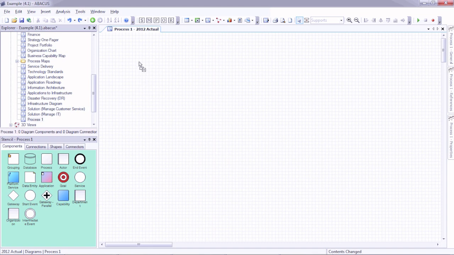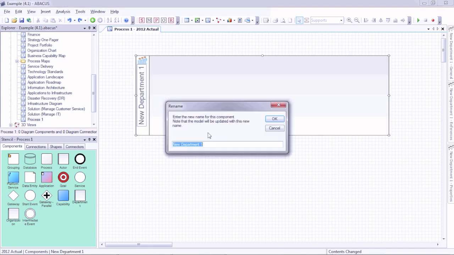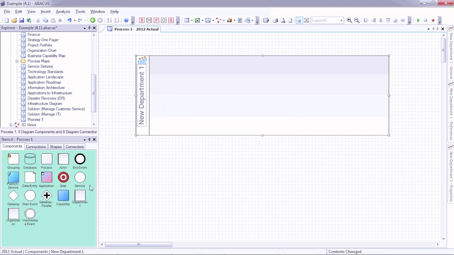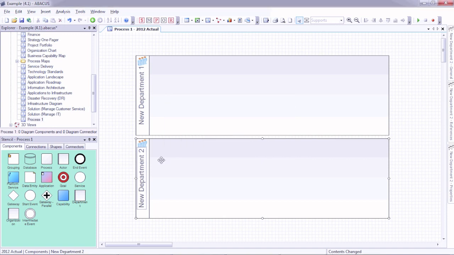For example, let's drag a department to the top of the diagram here. We could give it a name, but let's just leave the default value of New Department 1. Why not add another department below that first department, placing it here. Now we could add, for example, a start event as well to this diagram.